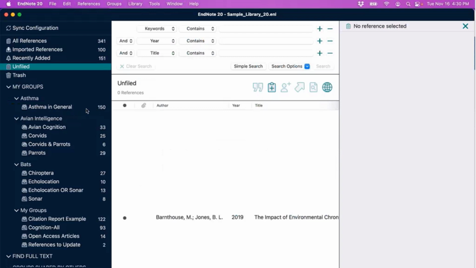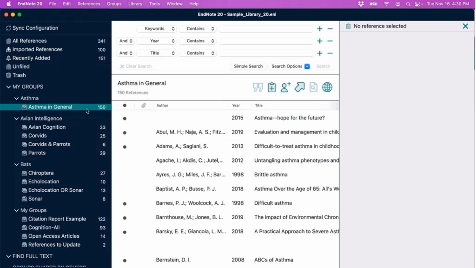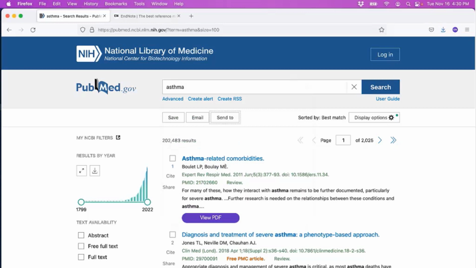We see we have no unfiled references again. We currently have all 150 references we've captured through our 2 direct exports stored within this ASMA General Custom Group. So again, even though the steps can differ, it's pretty clear how you would initiate an export from an information provider site.